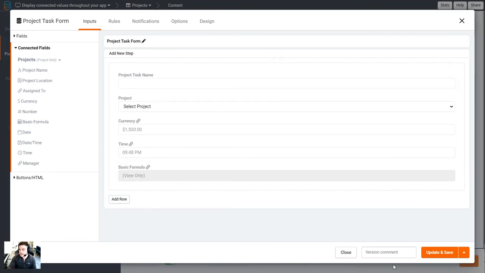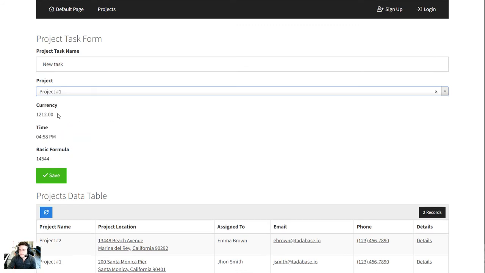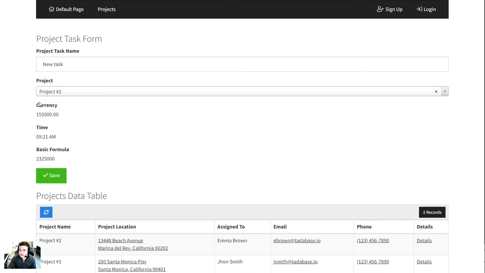So let's say we are adding a new task, and we select project 1. All of the connected values are pulled in, and we don't need to select it again. And again, I want to reiterate, we only need the connection to the project table once, and we don't need to make multiple connections because we can already pull in values without it.